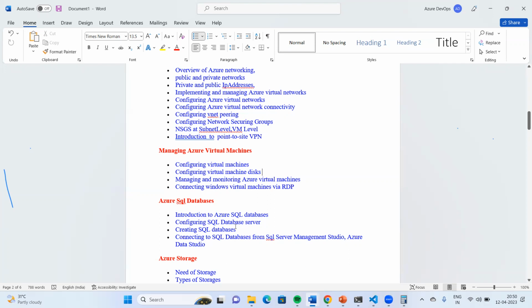In every cloud, generally there are three major services available. What are the three major services? One is compute service, another is networking service, and storage service. Every cloud, whether it is Azure, AWS, or GCP, has three major services. All services are classified into three: compute, storage, network.